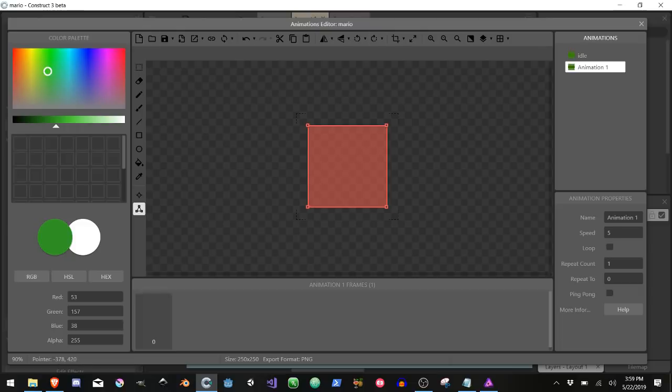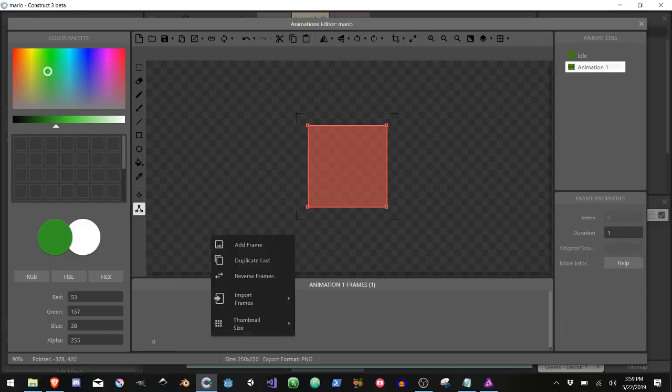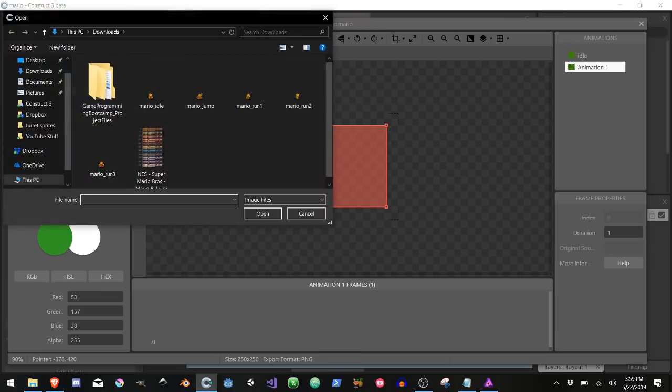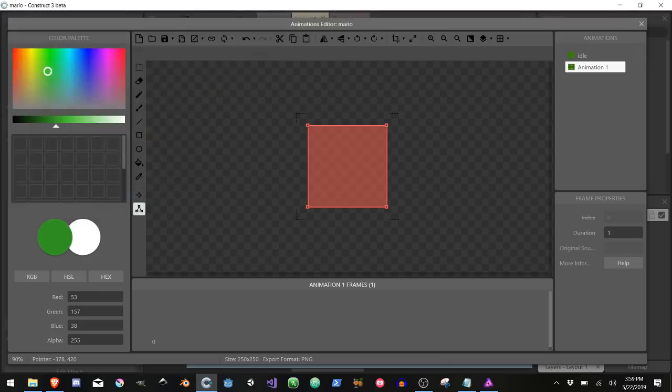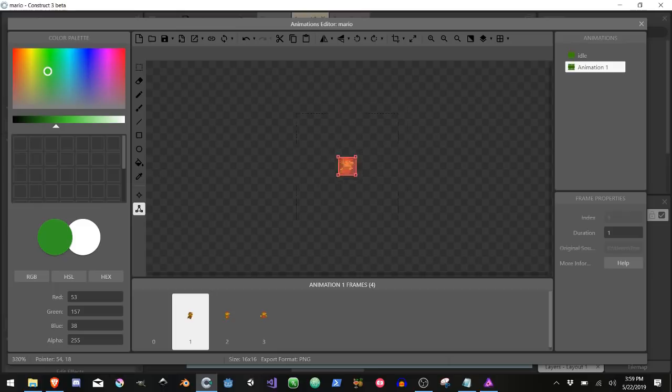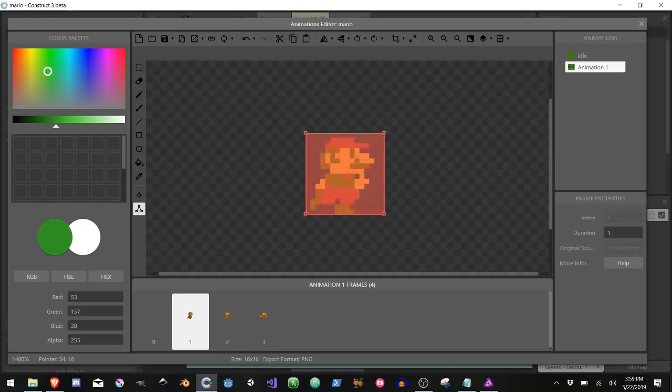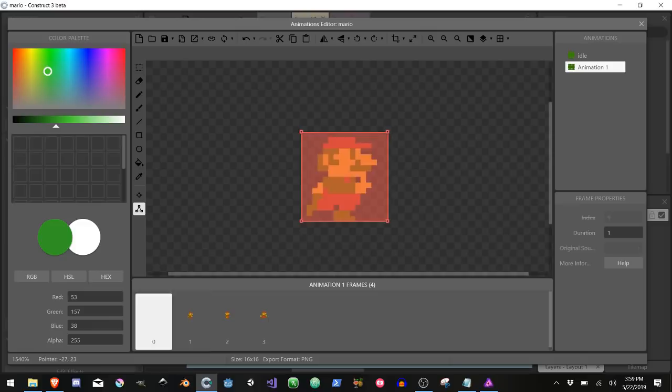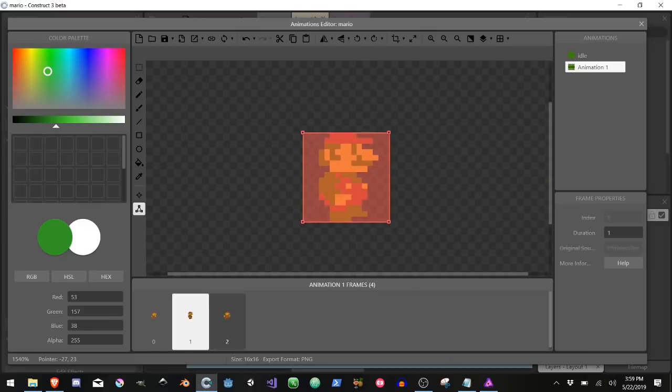So what we're going to do is right click down here and import frames from files. We can import multiple frames at once, so let's add all 3 of Mario's running sprites at the same time. Now you can see I can zoom all the way back in. If you're not looking at low resolution like this, you won't have to keep zooming in and out. We're going to delete this first empty frame, and now we have the 3 frames of Mario running.